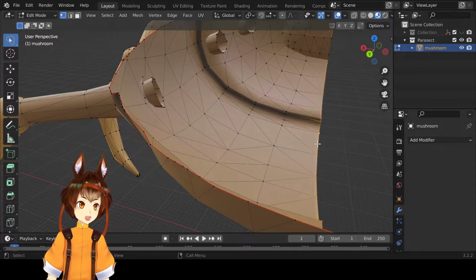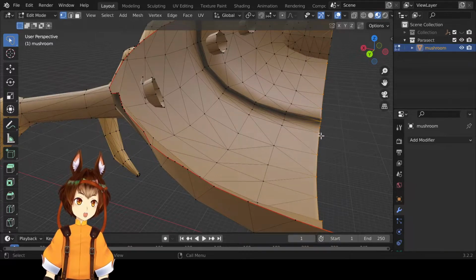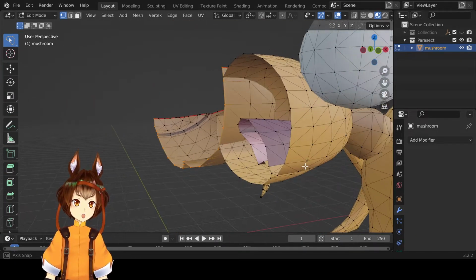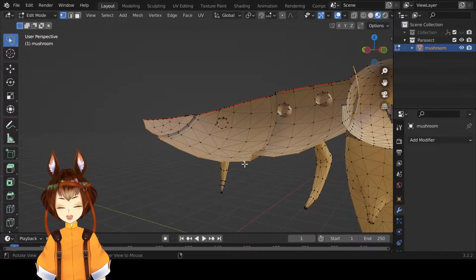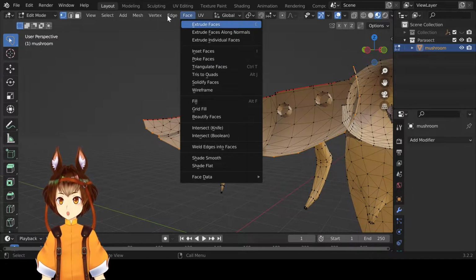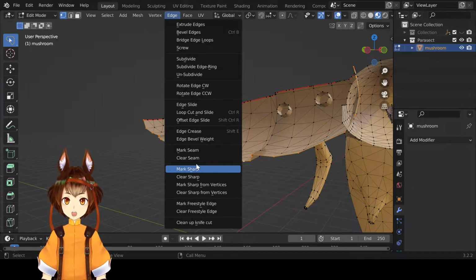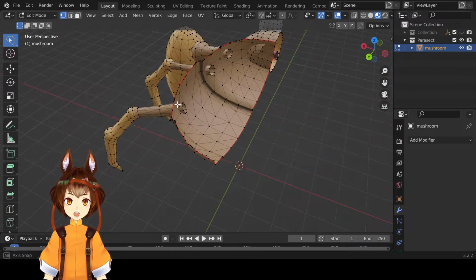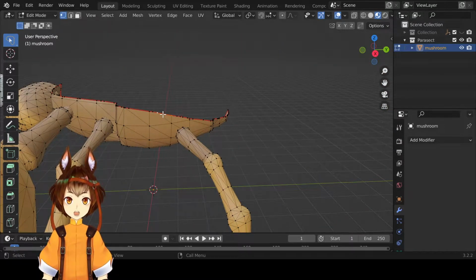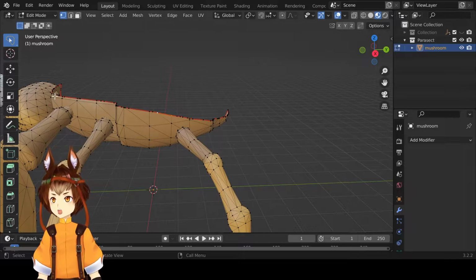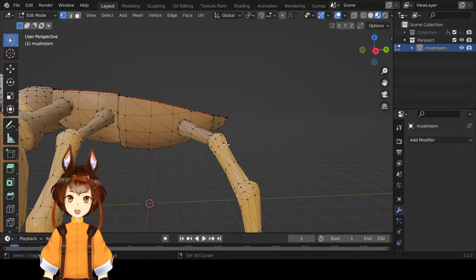Double clicking, if it has a full loop, is more than enough. Sometimes it'll go over into other parts, but if it has a full loop, you can just do edge, mark seam, and it'll do the whole thing. It's just when you get a few Booleans like I did before with this mushroom, that's no longer all one nice flowing bit of the model, and you have to do it manually.